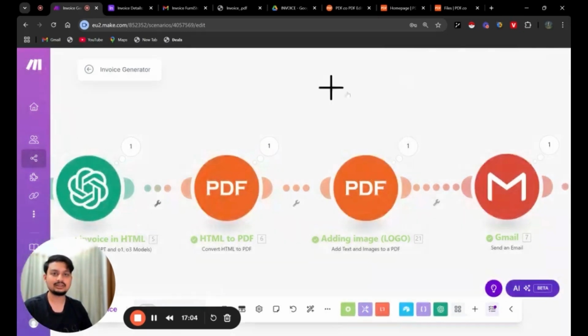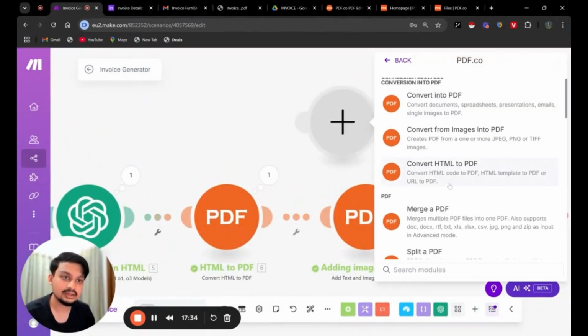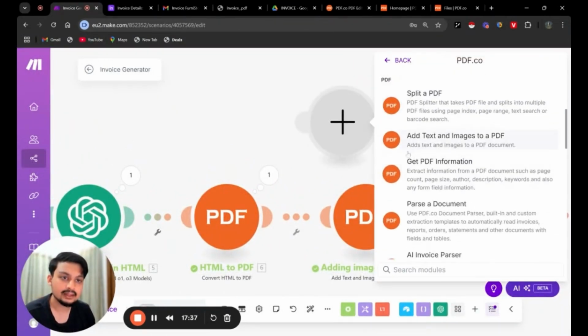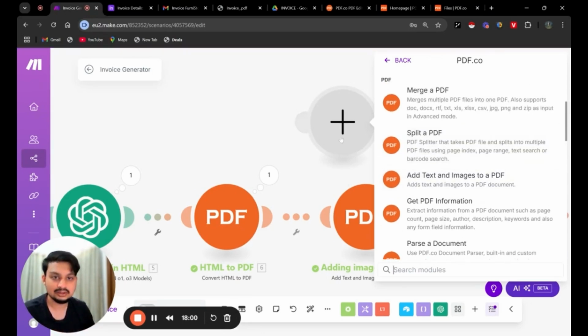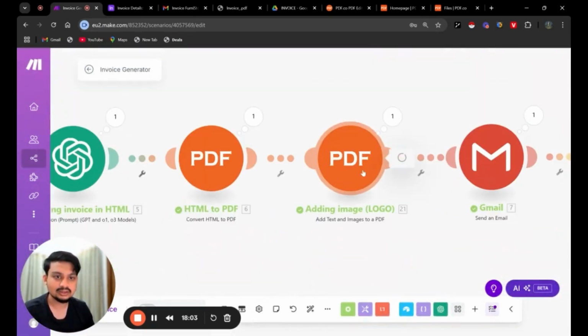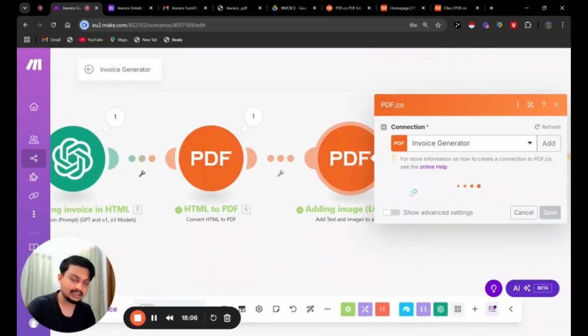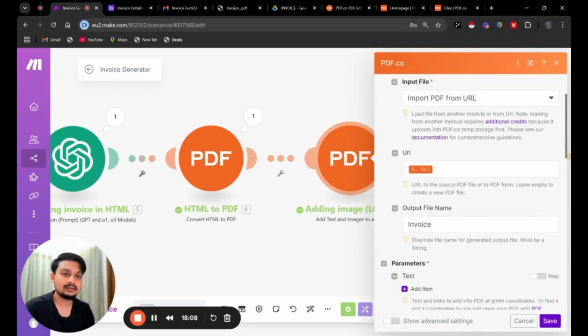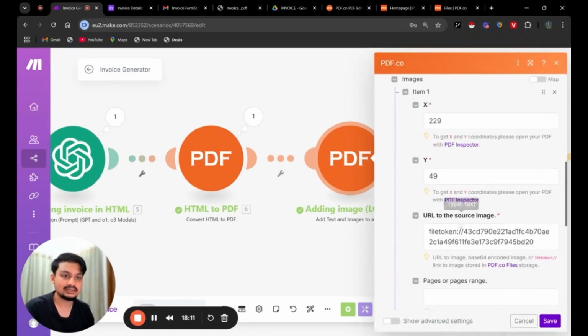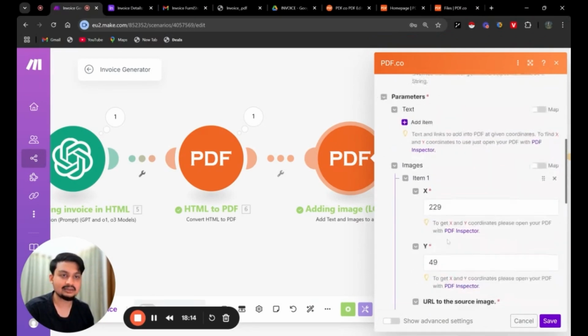And I use this module, you can see over here, this one, add text and images to a PDF. So I am taking the logo as an image, right? I had to take the JSON format from the previous module and then add the image there, and then download the PDF, right? So yeah, I use this module. This is the one, and it is a little bit tricky. What happens here is they want the coordinates and also the width and height of the logo.